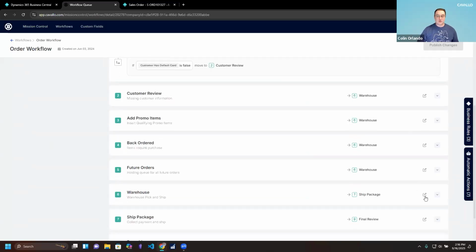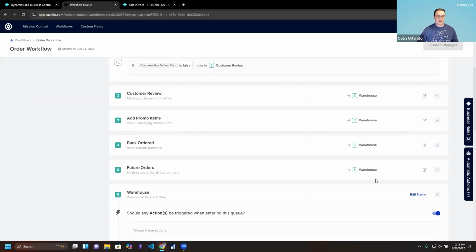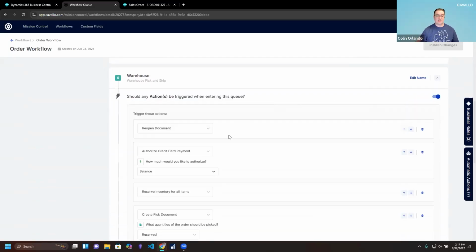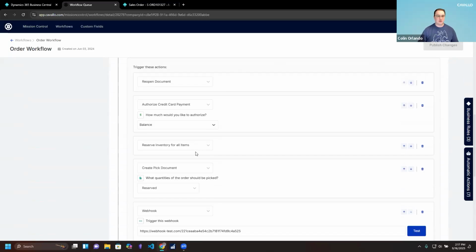We also have on entry and on exit actions. What that means is as documents are processing through the system and going from queue to queue, we can execute actions on the document movement. So what you're seeing here is when a document ends up in my warehouse queue, and what I'll show in the demonstration in a moment in Business Central, we're automatically going to reopen the document, authorize the credit card for its balance, reserve all possible inventory to that order, or for a SalesPad GP user, allocate. We're going to create a pick document for any of that reserved or allocated quantity, along with a warehouse shipment at the same time.